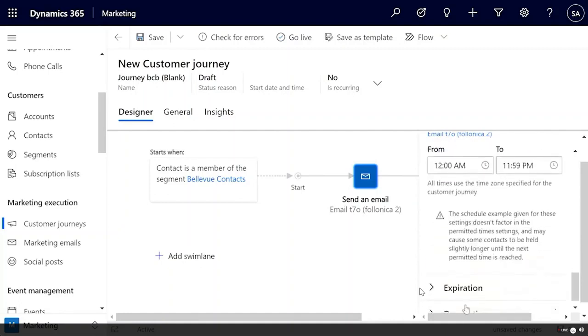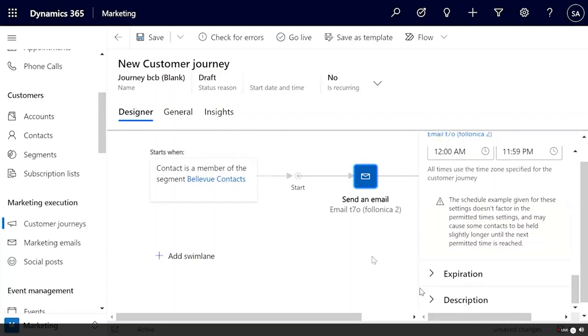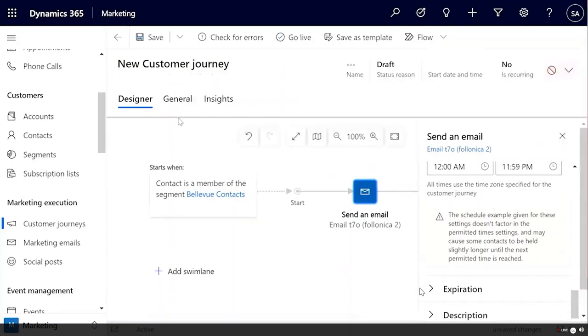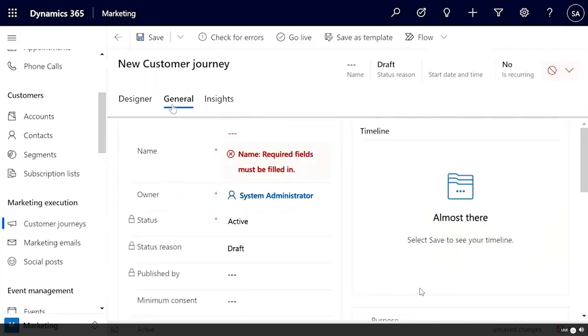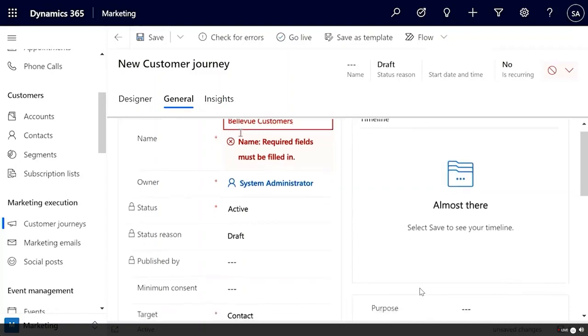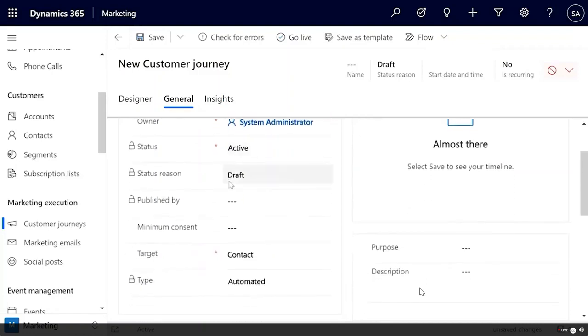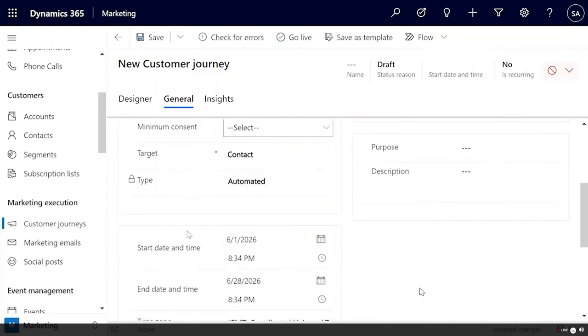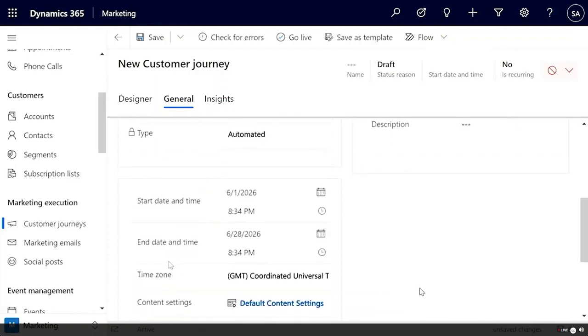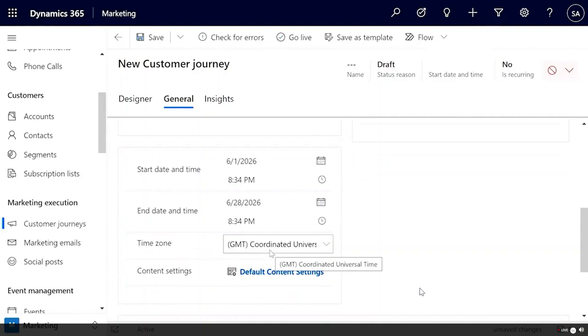You can see that you have a lot of customization when it comes to building out those different tasks in the journey. So if I wanted to, now I can actually add a little bit more information on the customer journey itself, give it a name. So I'm going to select General. And we are going to give it a name. So I'm going to name this Bellevue Customers. And then you can see I have my owner, I can see that I'm targeting a contact. I have my start time and my end time for this.